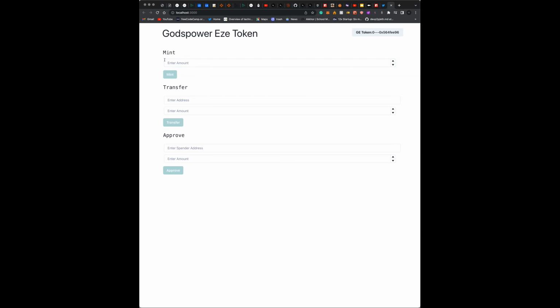So basically you can mint, you can transfer, you can approve. I'm assuming that you understand how ERC20 tokens work, but don't worry, I'll still go through the contracts for that. So this is the application we'll be walking through. Let me try what Darlington said so I can show you how it pops up.